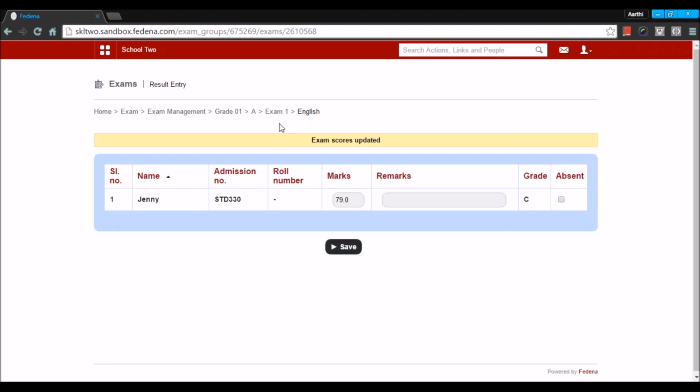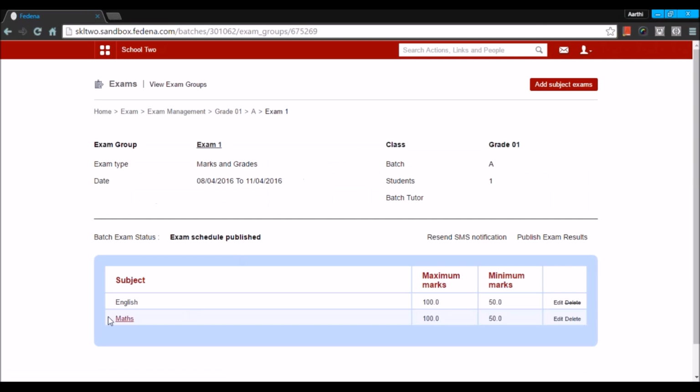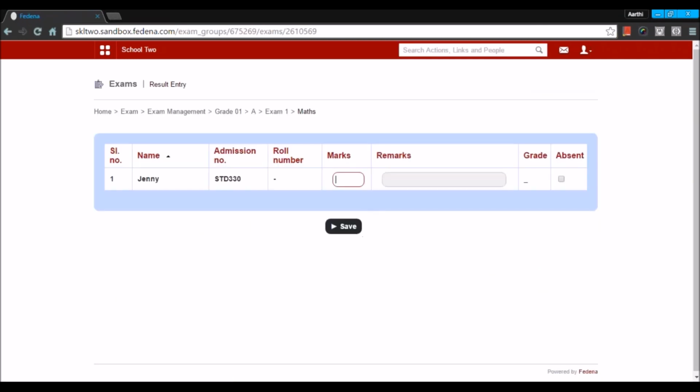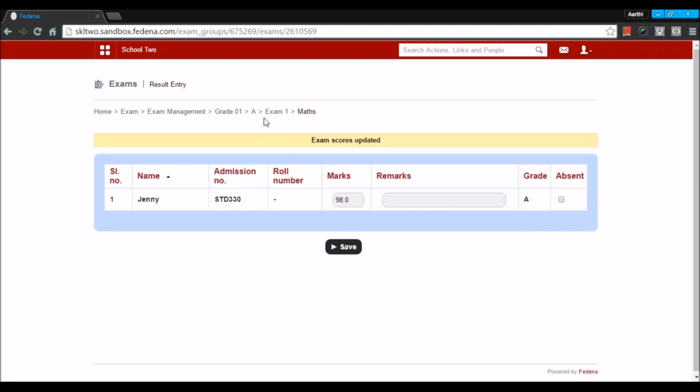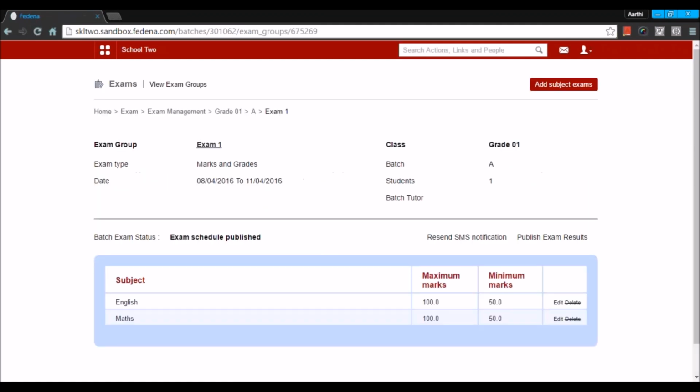So this is how the scores can be updated. Now I'm going for one more subject and I'm going to save it. Now you can also add remarks to this. So now the scores have been entered.